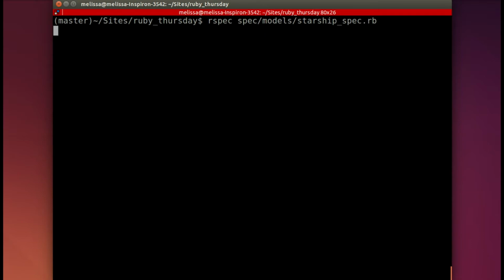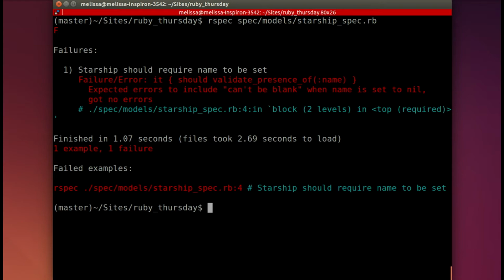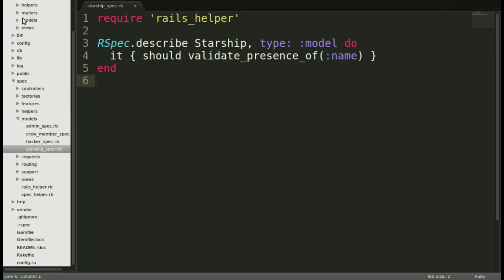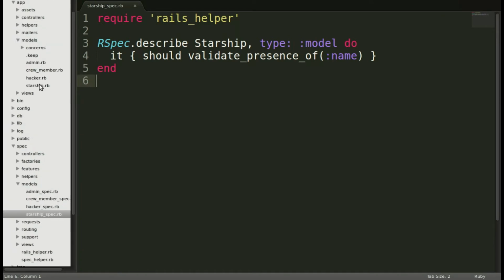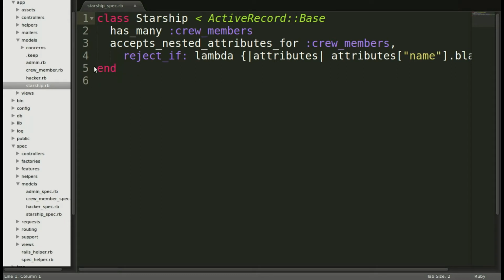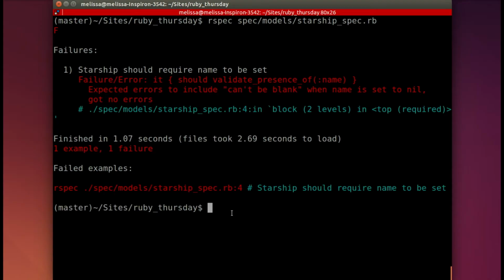And it will fail, of course, the first time, and it'll tell us that it's not actually finding a validation. So let's go ahead into the model and into Starship, and then we need to add that validation line to validate that it indeed has a name. So we'll add that right here. Validates presence of name. All right, back to our terminal. Let's run that spec again and see if the spec passes, and it does.